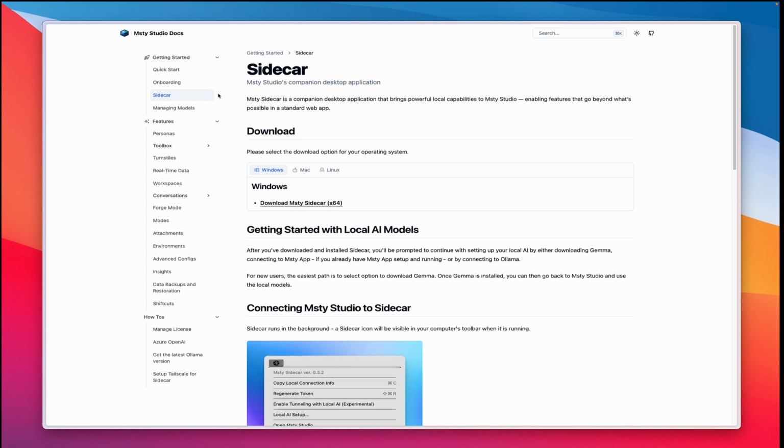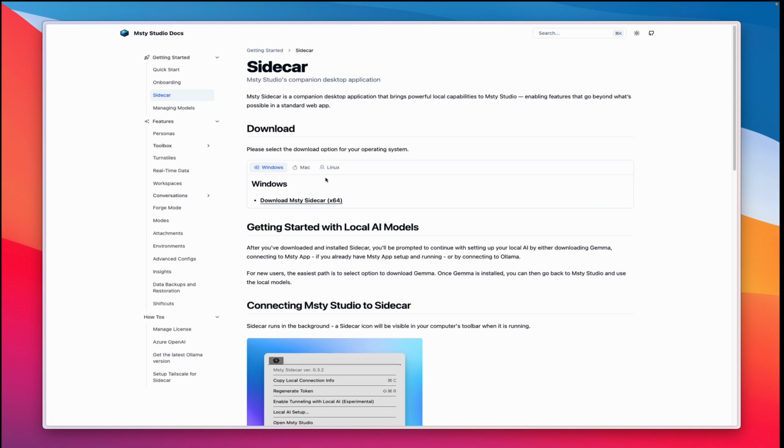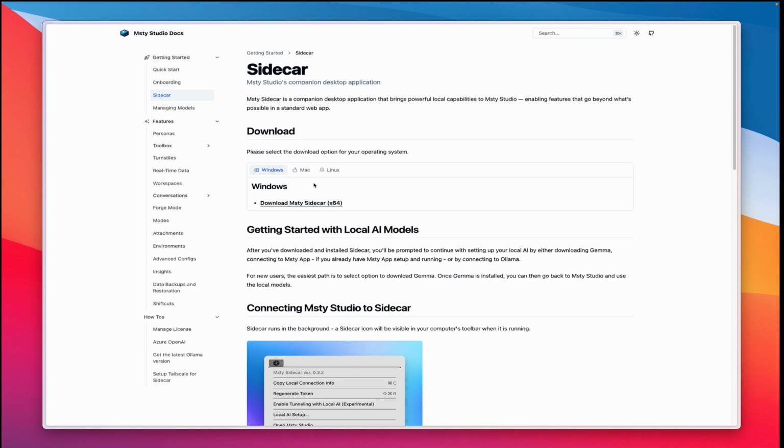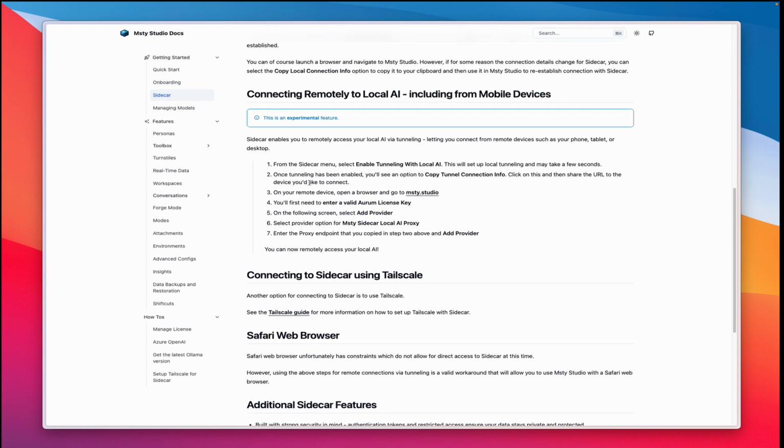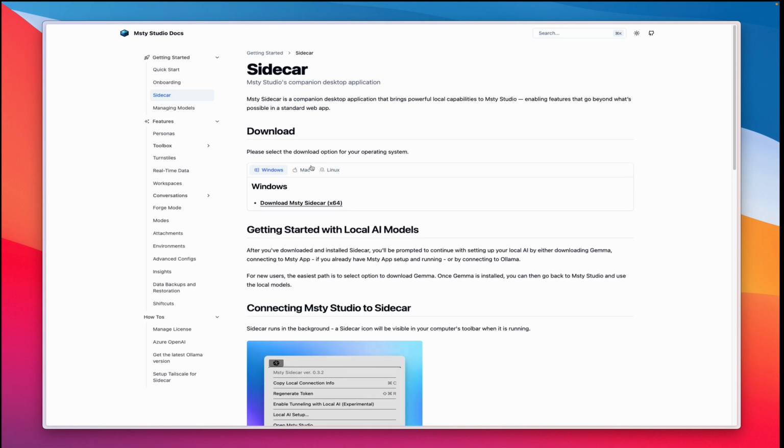You could go to the Msty Studio docs and to the Sidecar section, and then there are going to be links here for you to download and install Sidecar onto your device, as well as other helpful information for Sidecar. Check the description for this video. I'll provide a link to this documentation section in the description area.